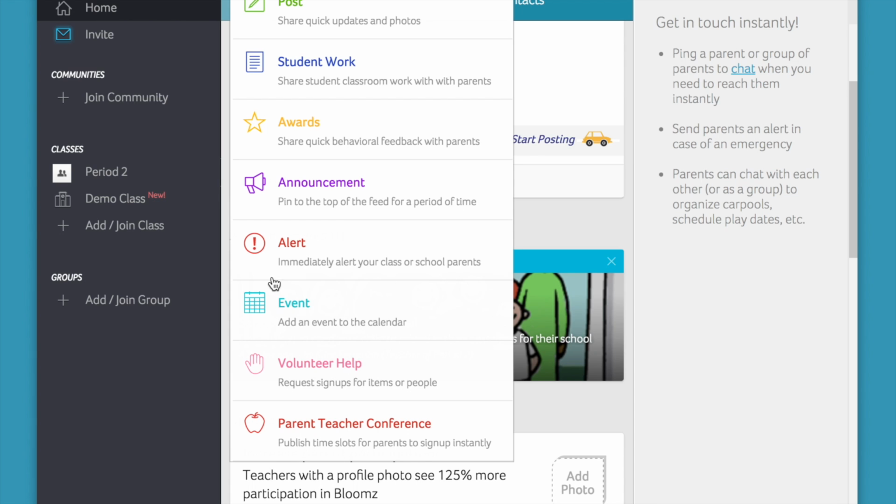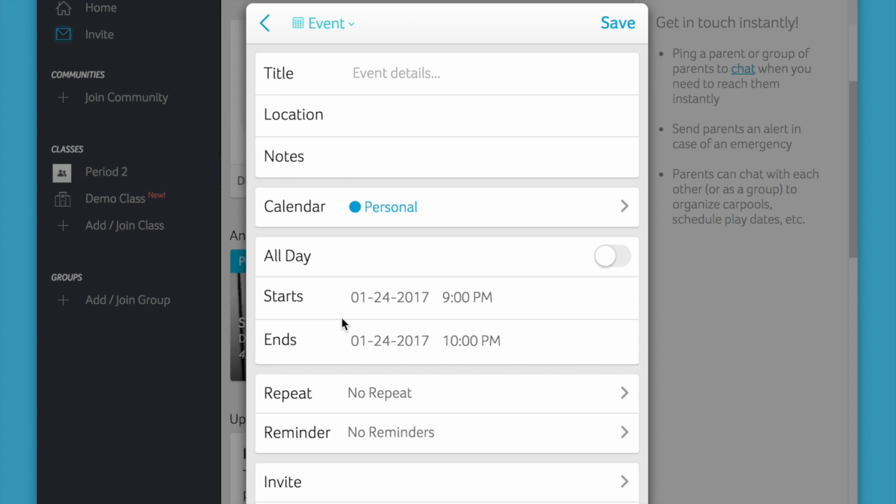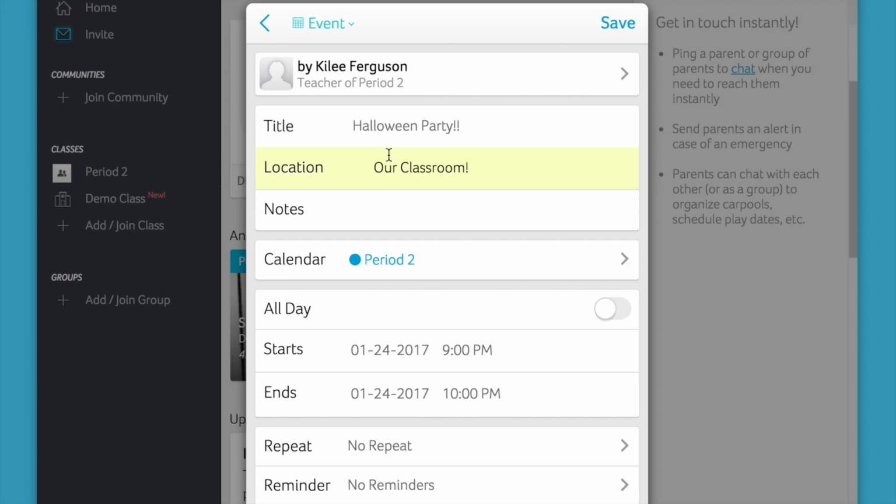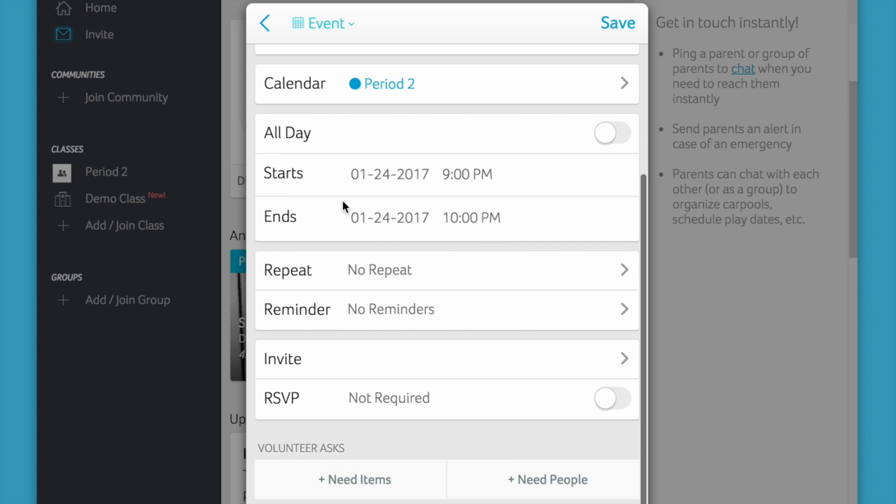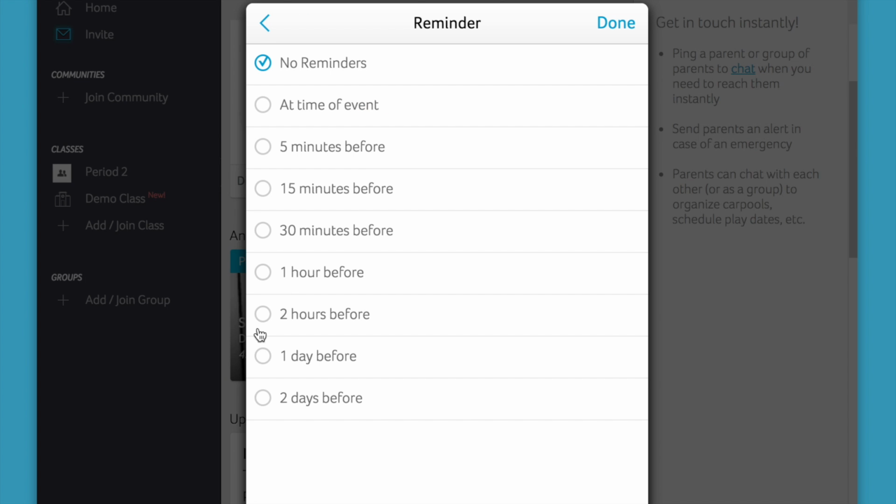Now let's go on and create an event. Let's title it, Yay, Halloween Party. And we're going to say our classroom. See how I've already done it, so it's going to pop up choices for me and options. I can add it to our calendar, our period 2 calendar, and then I can say what day it starts, how long it is. If I want to send them a reminder, I want it 1 day before the event.